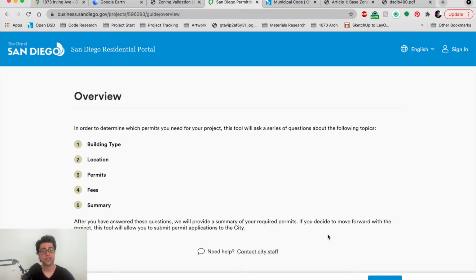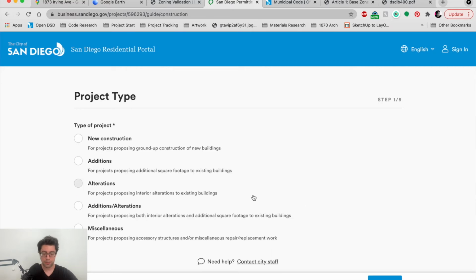This is going to help me do two things. It's going to help me understand my overlay zones, number one, and number two, it's going to give me an estimate for my permit, which is also going to be very helpful. So I'm going to go next here, and I'm just going to fill out a couple of these fields so that it can start to give me a little bit of an estimate.